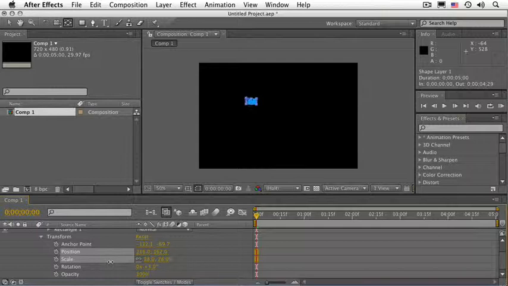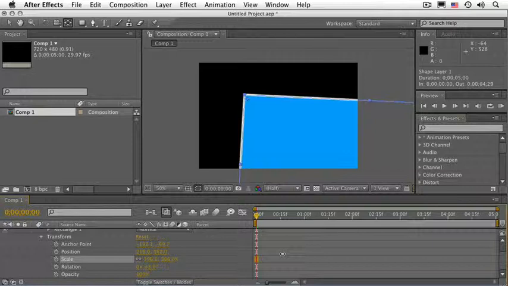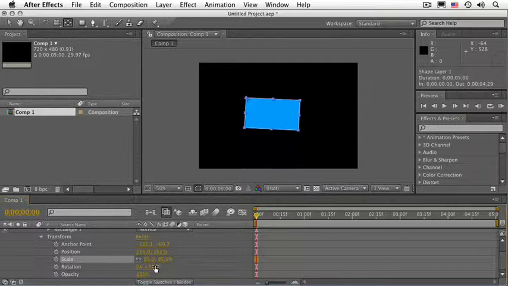If it's 0, well, it disappears, and if it's 100, then it's the native file size. You can, of course, go much larger than 100 and smaller than 0, in which case the layer will get inverted. Rotation is measured in degrees with 2 numbers.